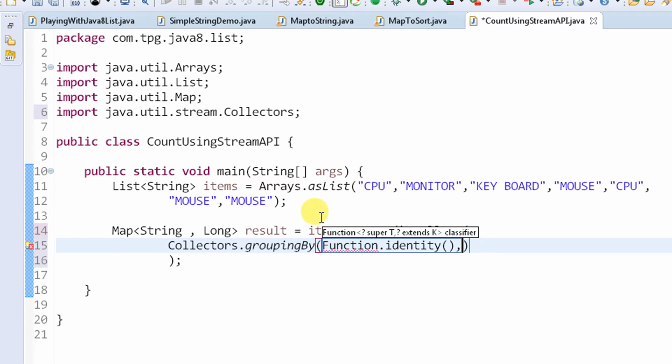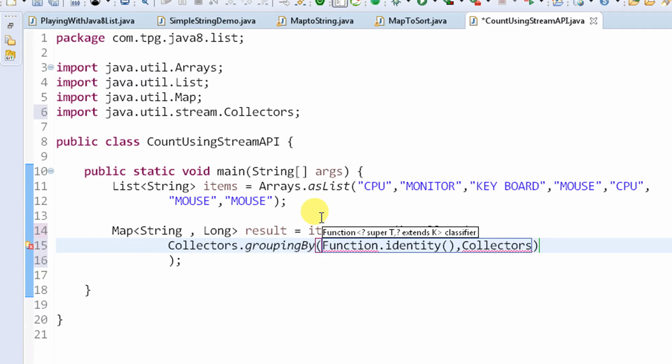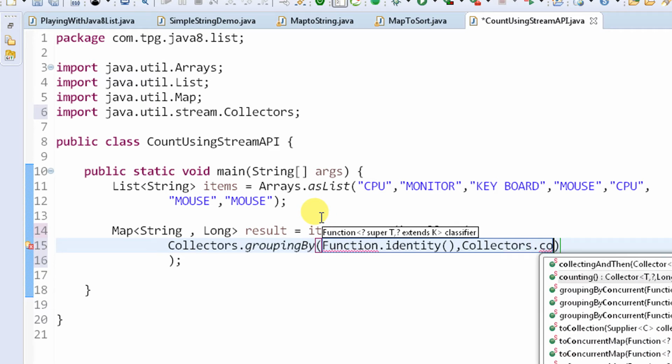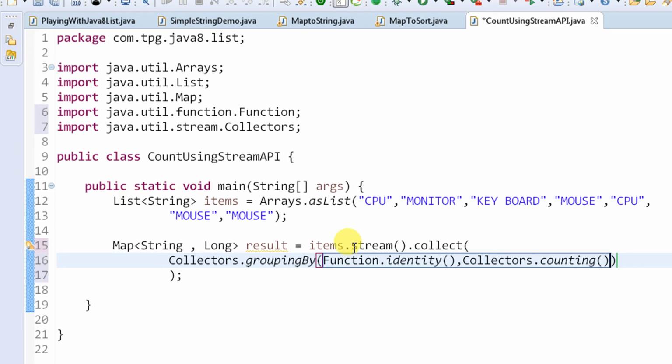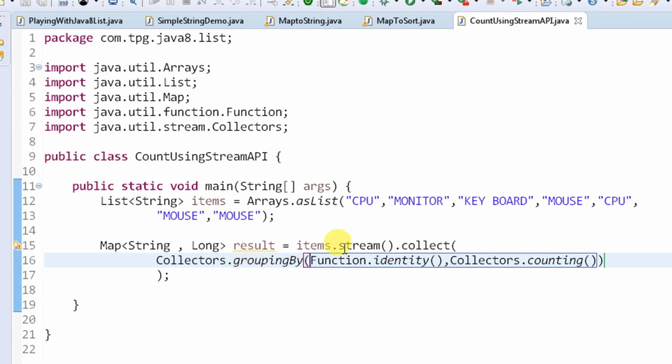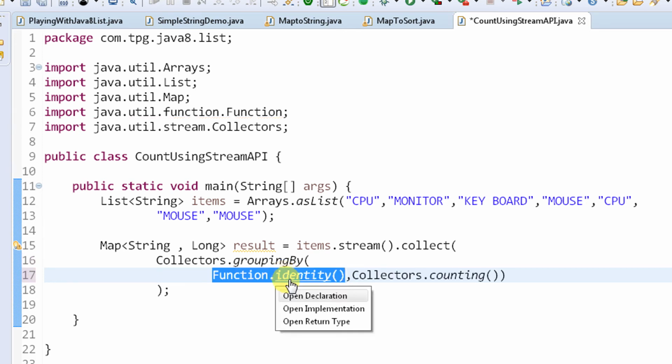And what is the next parameter? The second one is, again, I'm going to use Collectors dot. Here we have a method called counting, which will take care of counting the number of words. Okay, that's done. So what else do we need here? Just take a look at it. I have a collector here and the groupingBy function, and you can use something like this also, as we discussed earlier, because both are the same. So let's use Function.identity here.